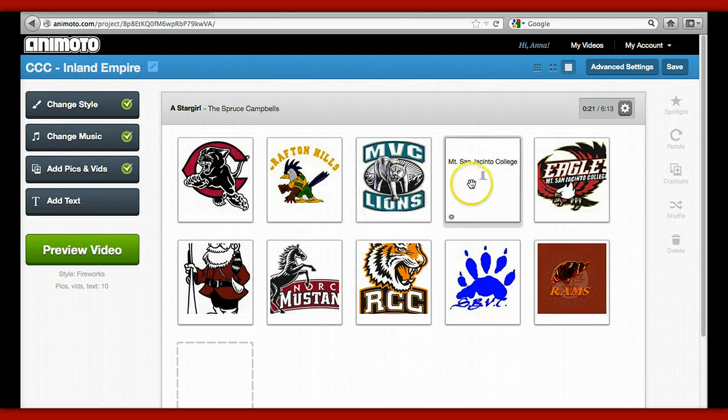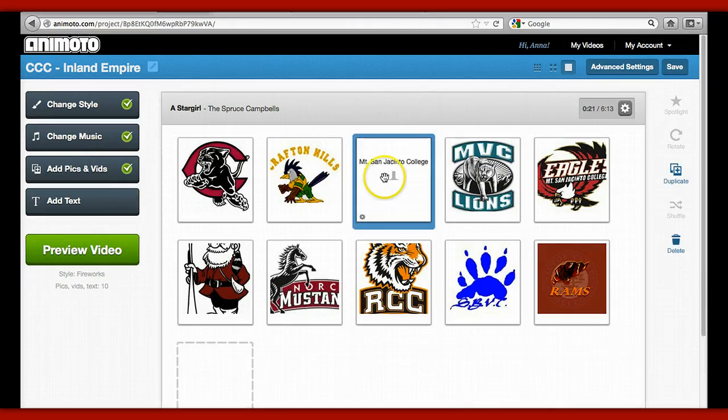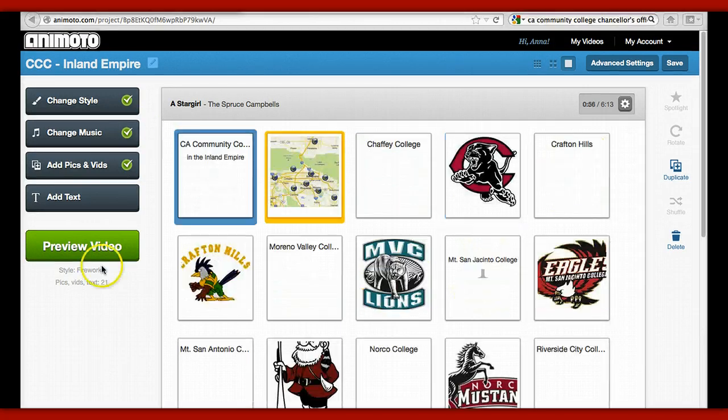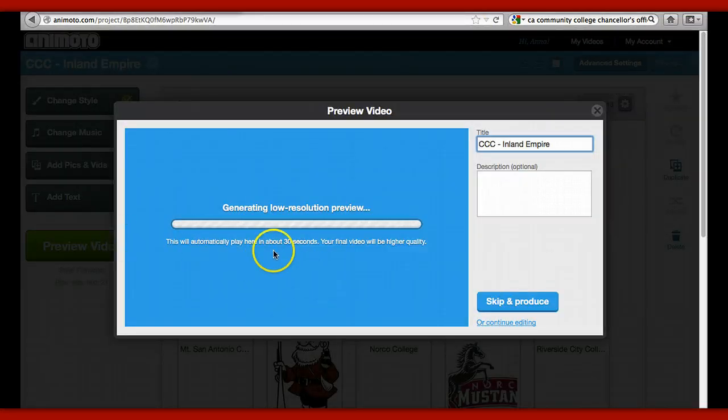You can rearrange text blocks just like images. Click and drag it to the spot where you want it. Now that you have all the elements of your video, click Preview Video to see your creation. The preview can take anywhere from 30 seconds to 1 minute, or maybe longer, depending on the amount of content you have included.